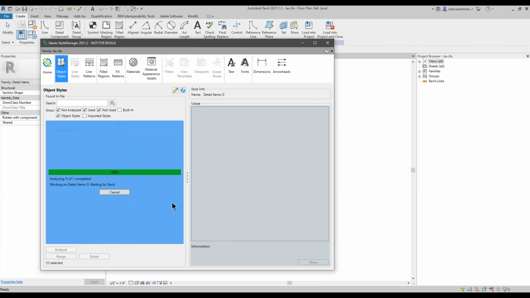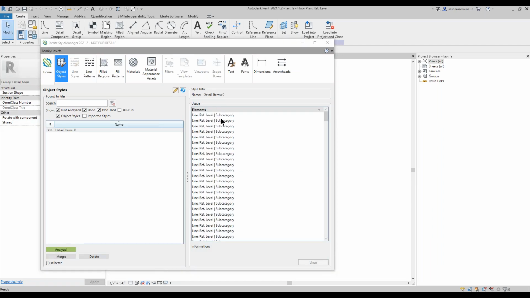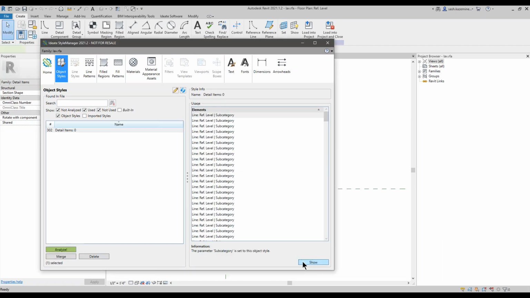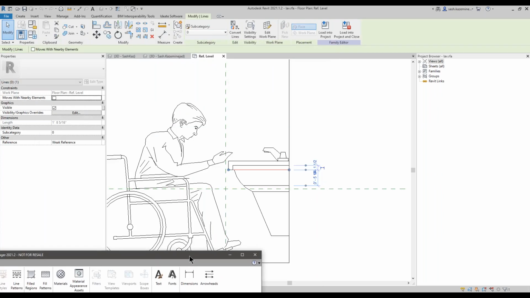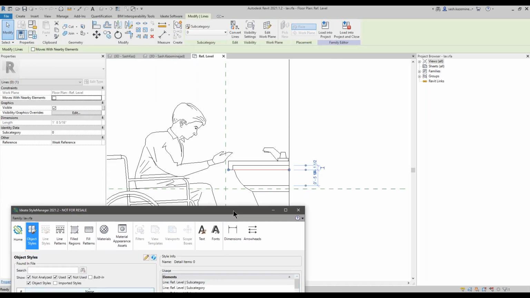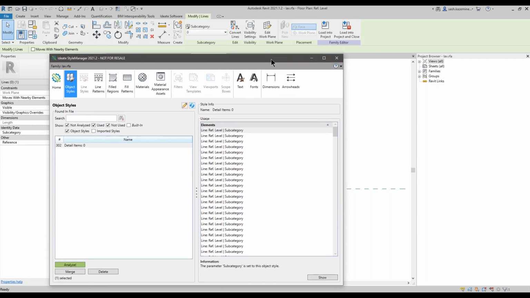Now when I do the analysis, I can come in over here and see that these are all subcategories, right? And if I zoom in on it, we can see that it's all part of this family over here. And so these are not part of my standards. So again, we're talking about the top 10 ways that we can bring our model standards into compliance. So here's one of them, where this is not a compliant family.